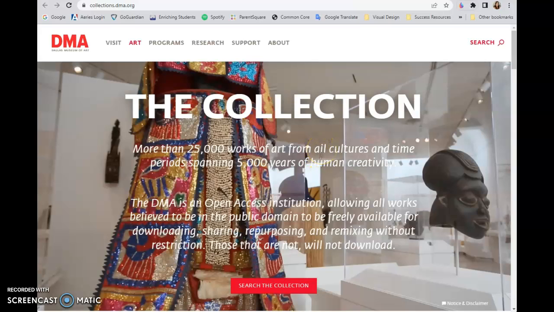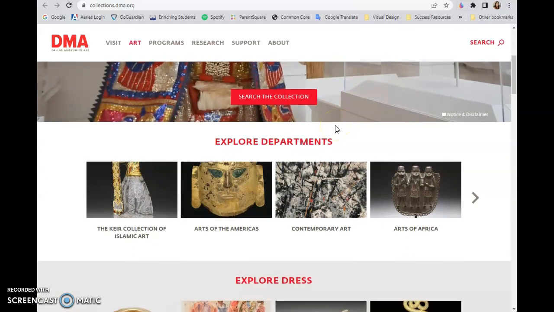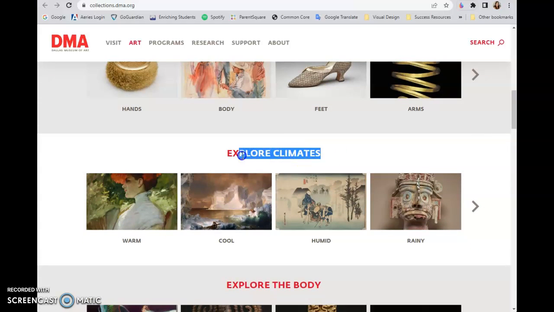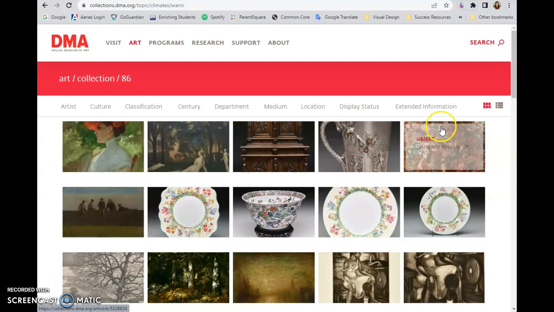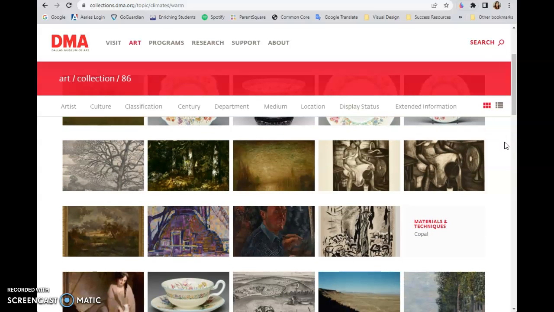When you click on the link to go to the museum, this is what you will see. This is the collection, the highlights of it. You're going to scroll down midway, and you're going to look for Explore Climates. The museum has filtered all of their collections for you, and this is going to be really an easy assignment. So we're going to start with warm, and when you click on this link, it's going to take you to all of their collections that they have categorized as warm in color.